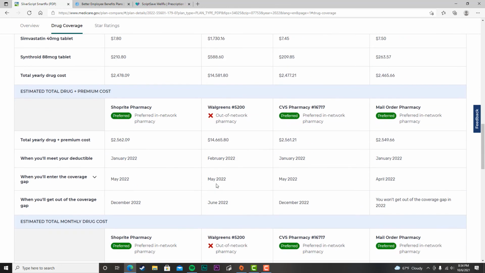And as you can see throughout here, now look when you meet your deductible. You're going to meet your deductible in January. You're going to enter the coverage gap in May, and you'll be out of the coverage gap in December, right near the end of the year. And if you do mail order, you'll never come out of the coverage gap because you only get the last one in October.